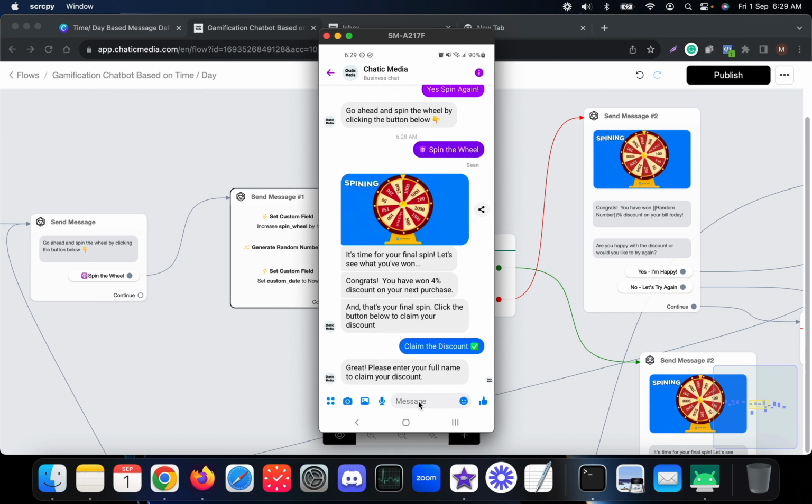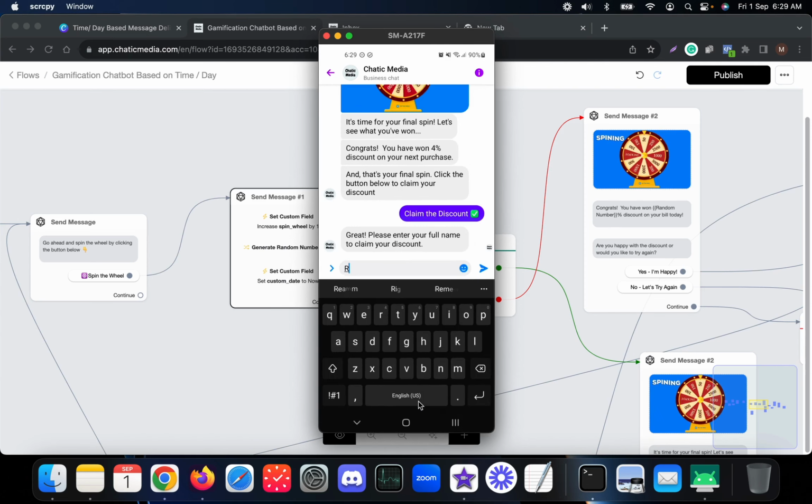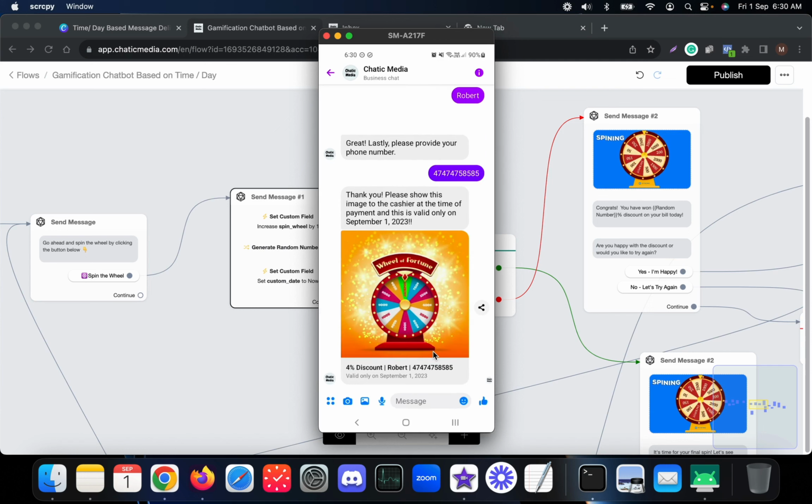It simply asks me for the name over here. So let me enter the name, Roberto, something like that. After that it simply asks for the email, phone number, those kind of things over here, and once they provide the phone number, they will receive this kind of message: thank you, please show this image to the cashier at the time of payment, and this is valid only on this particular date. And it simply says 4% discount, Roberto, and their phone number, valid only on September 1, 2023. So they can simply claim the 4% discount over here.